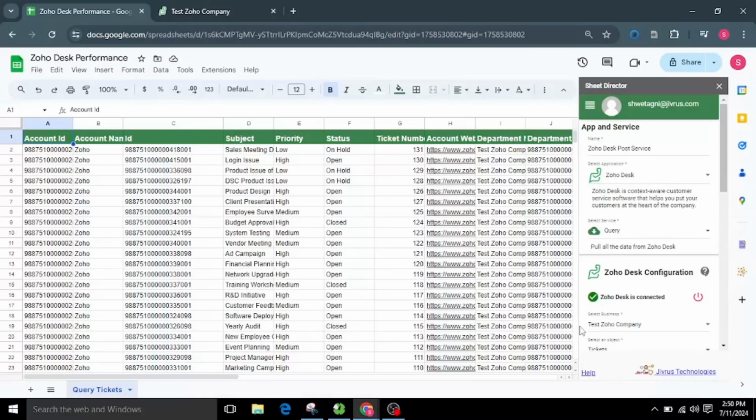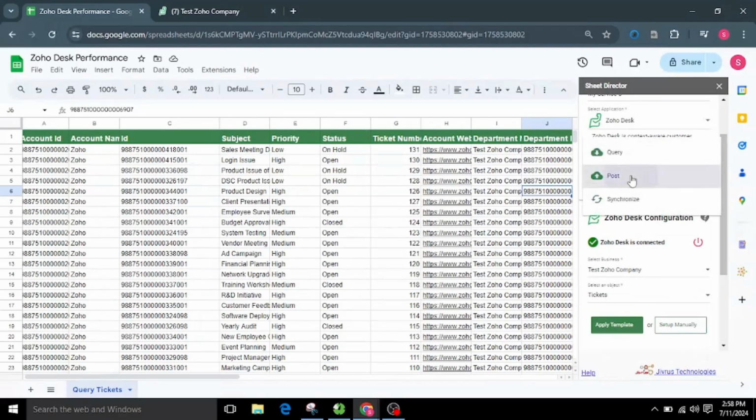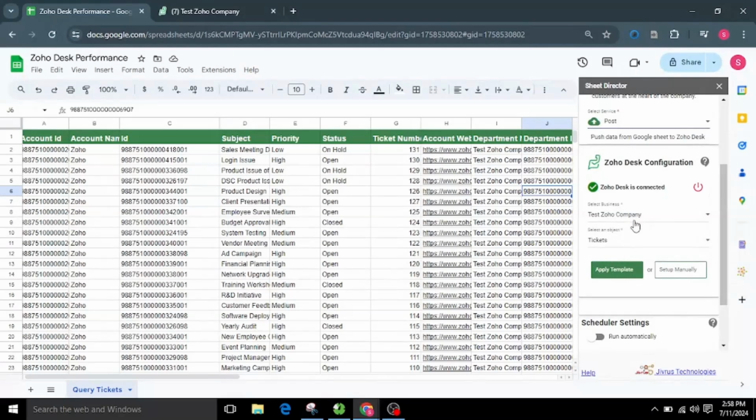Now, let's look at how to create tickets in the Zoho Desk from Google Sheets. Now, let's make another service and name it Zoho Desk Post Service for creating the tickets from the sheet. I will choose the Post service. Then I will select the business value and a specific entity from the list.